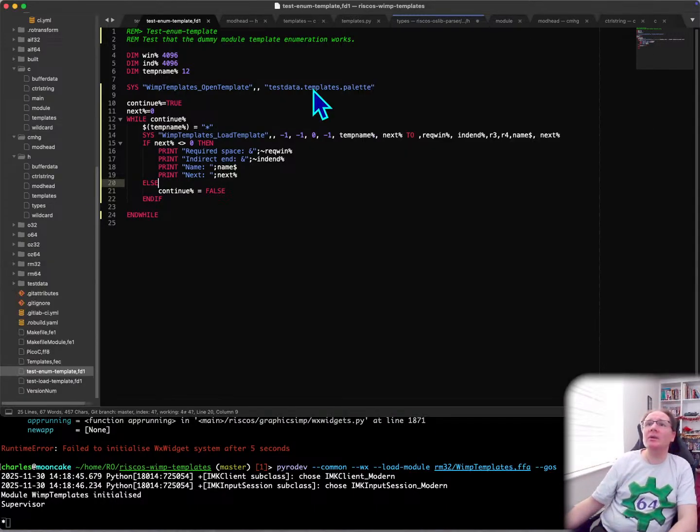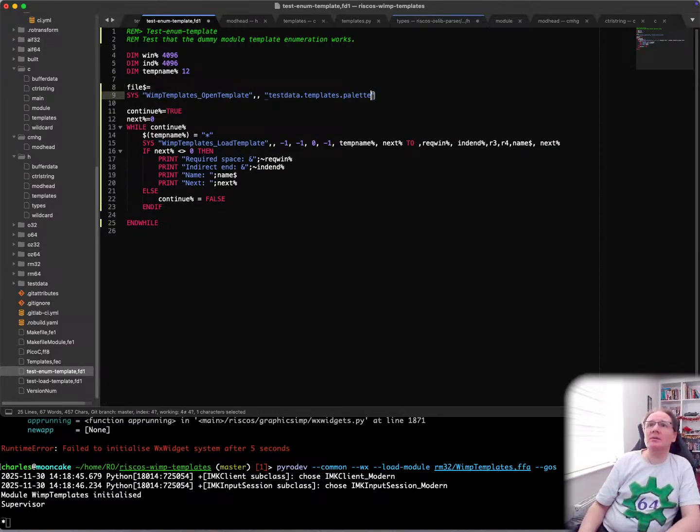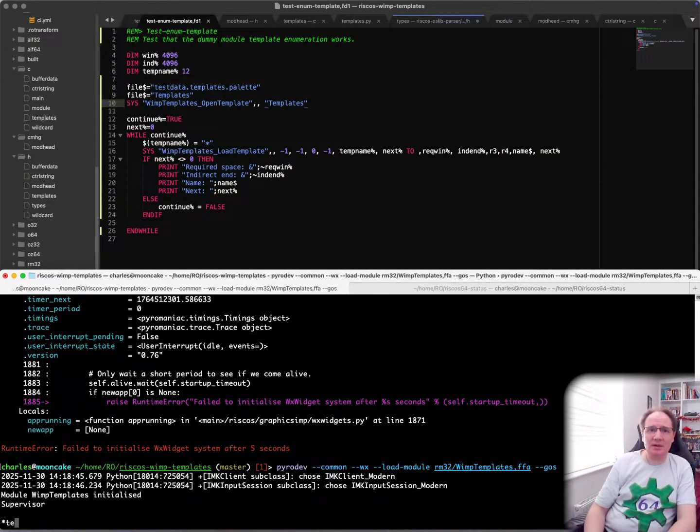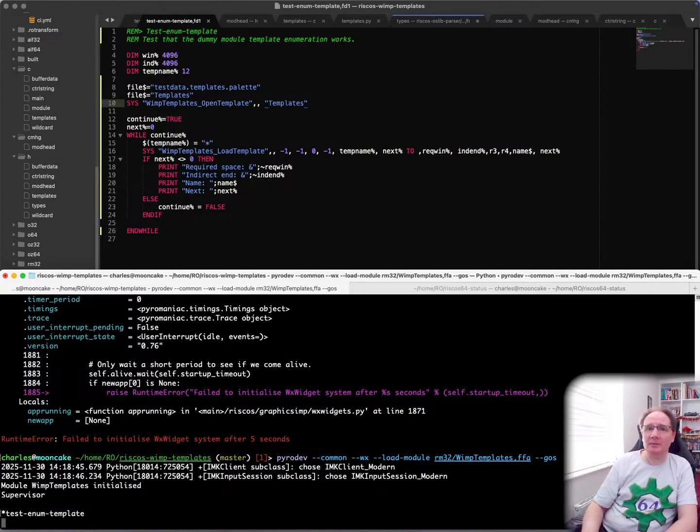Right, so in here we're looking at the, let's move that. Change this to file equals. The main thing I've got different is that I've got RPCMU running, which is not unreasonable. Templates. There we go. Ooh, templates. Okay, let's see what we get out of that then. So test enum. Oh, enum template. There we go.